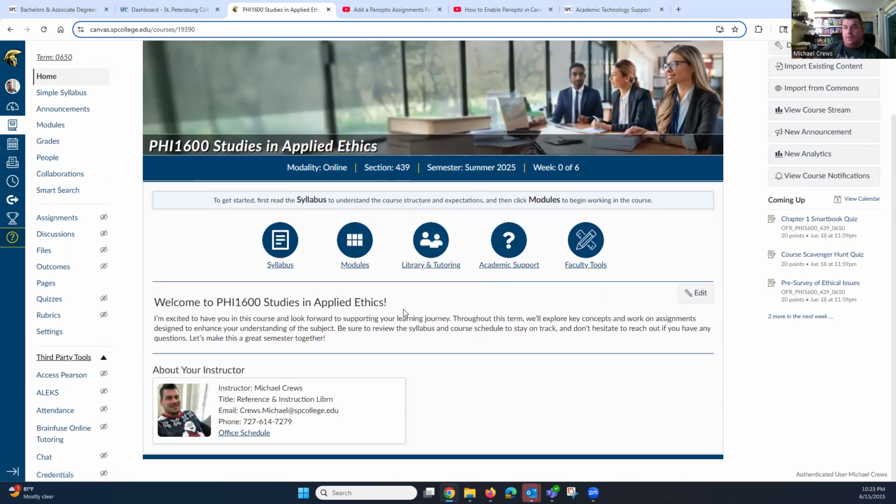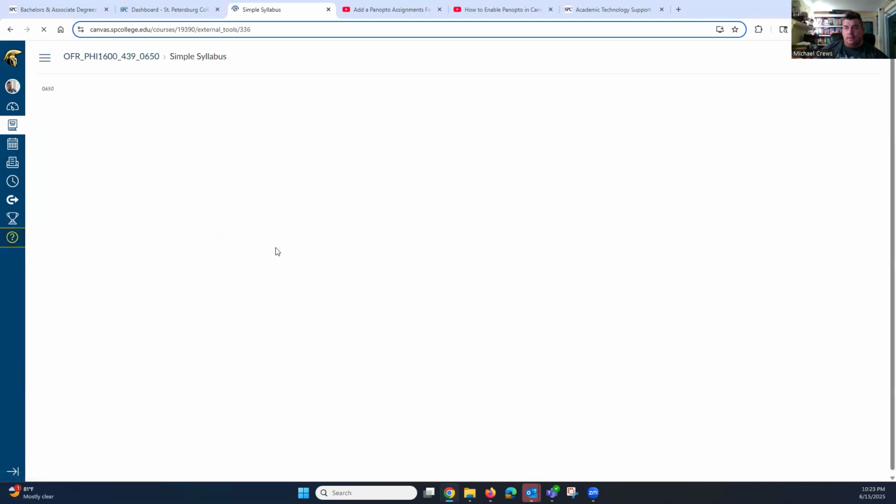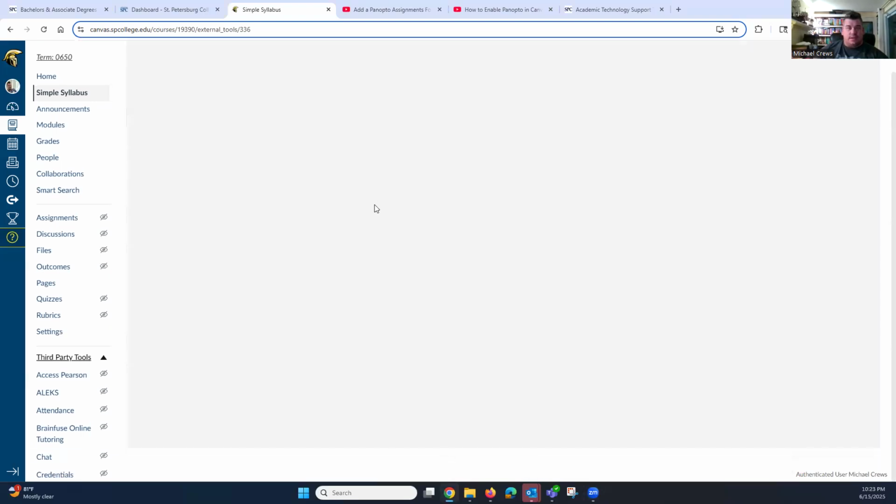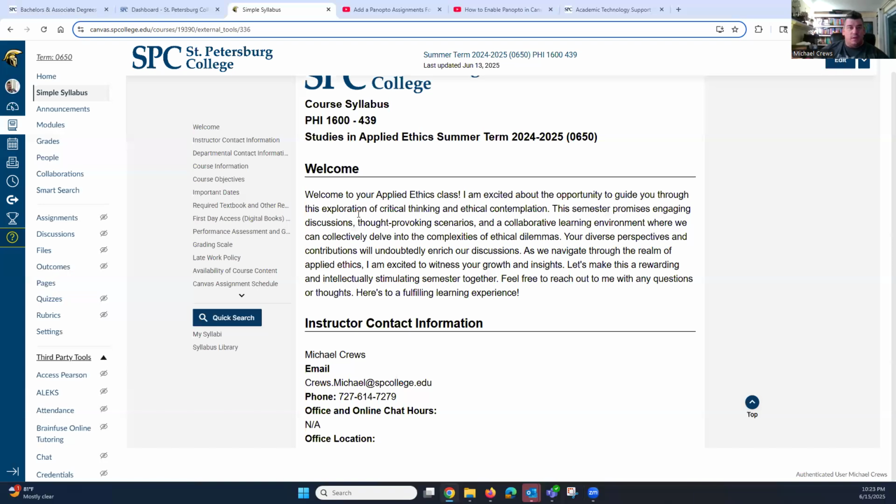The first thing you want to do in any course is read the syllabus. So you have a syllabus tab here, which takes you to the simple syllabus. It'll load up, and then you can read through this and understand the course expectations. It's very important that one of the first things you do is to read through your syllabus in its entirety in any course, so you understand what the expectations are, what the professor is going to hold you accountable to, and in some sense, what you can hold me accountable to because of the expectations as well, okay?